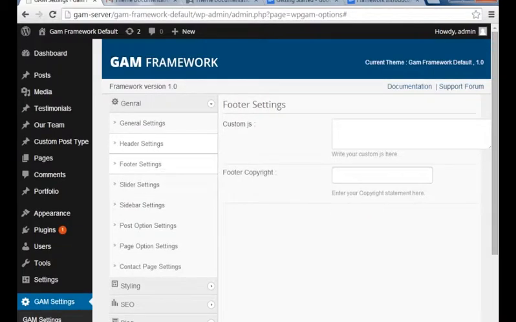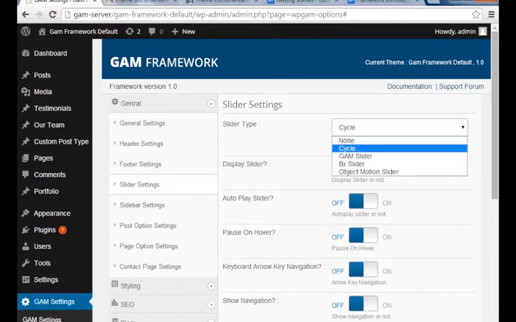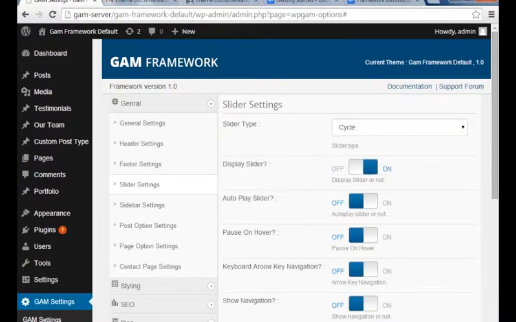Then next we have footer settings. You can write your custom JS code here. You can put the footer copyright code here. Next we have slider settings. What type of slider do you want? Cycle, BX slider, or Nivo slider. Select the value from the drop down.